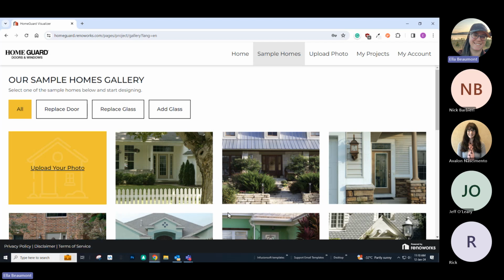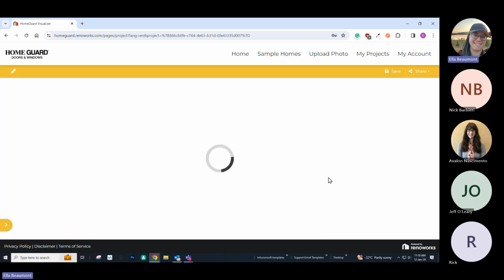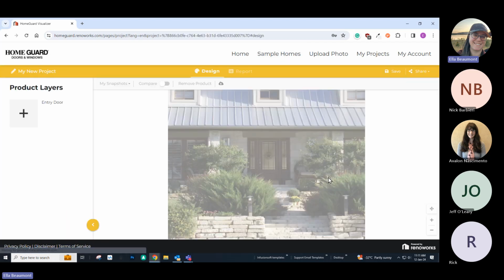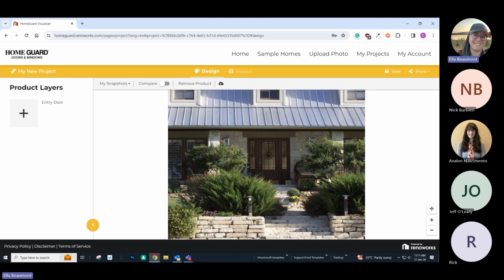So very simply, if we click on one of these projects, this is going to open the gallery project for us, and we can start applying some product. Now, the view that we're looking at right now is what I like to call the design view. This design view is going to be standard whether you're looking at an uploaded photo or a sample home. So once you get a feel for how to navigate around this view, it's going to be just the same whether you've uploaded a photo or not.